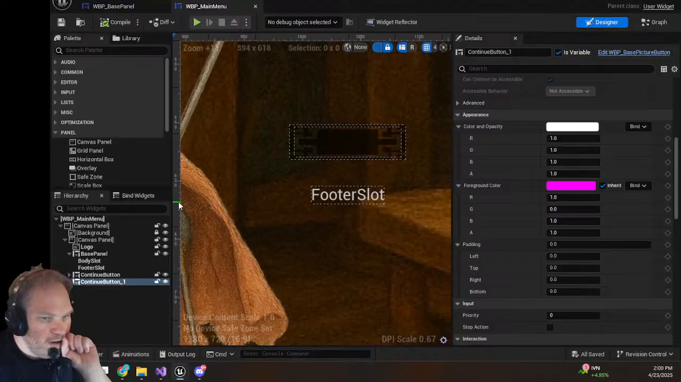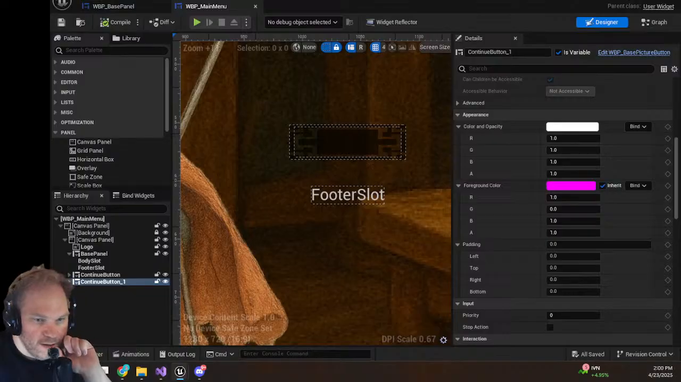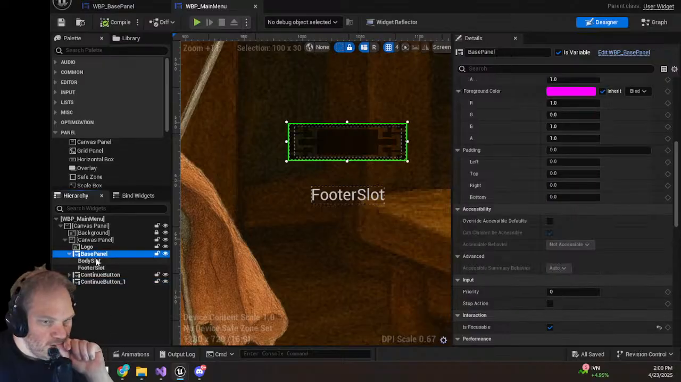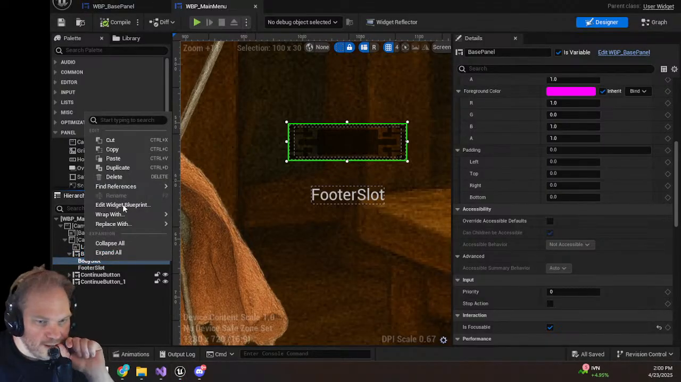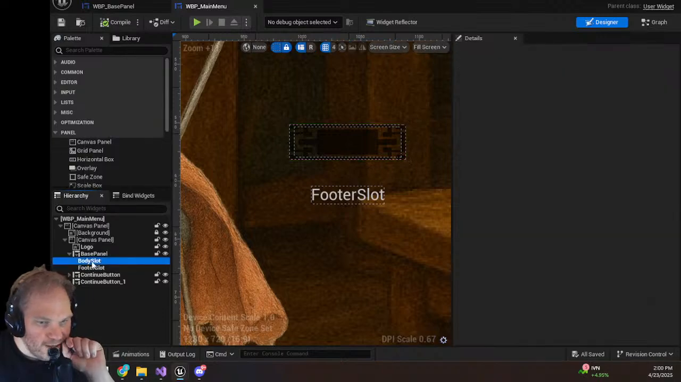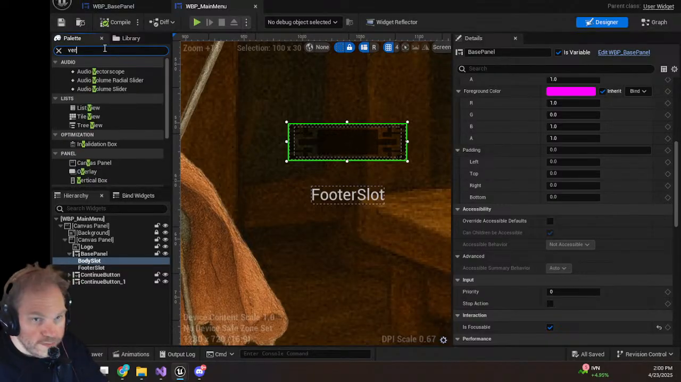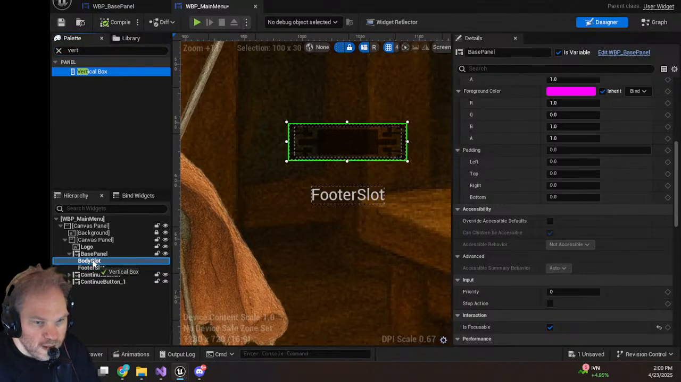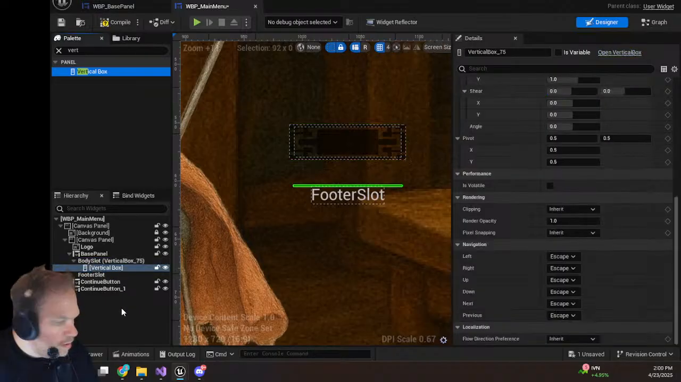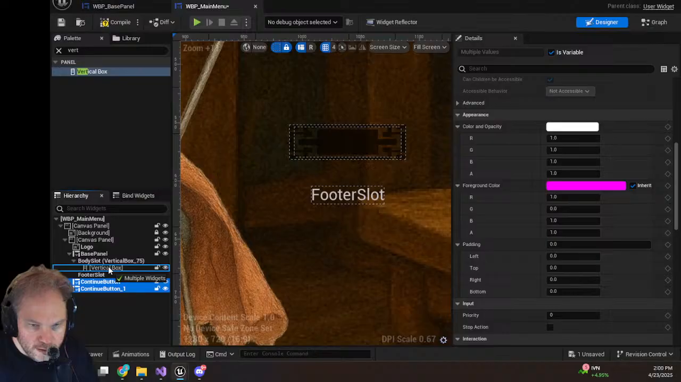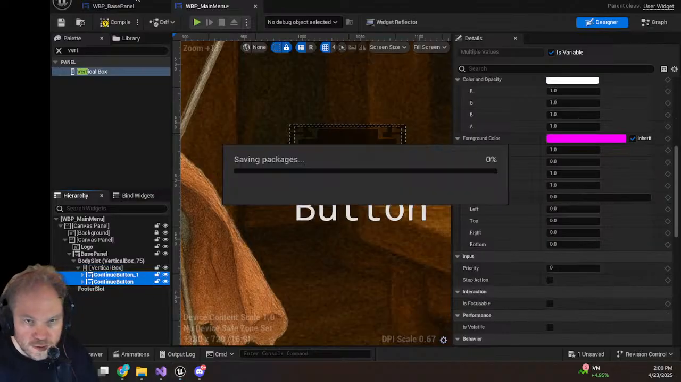What I need? Base panel. It's there. I need a body slot, and in the body slot there is a vertical box. I need a vertical box in there. In the body slot. And that's it. I slide this and it should work.